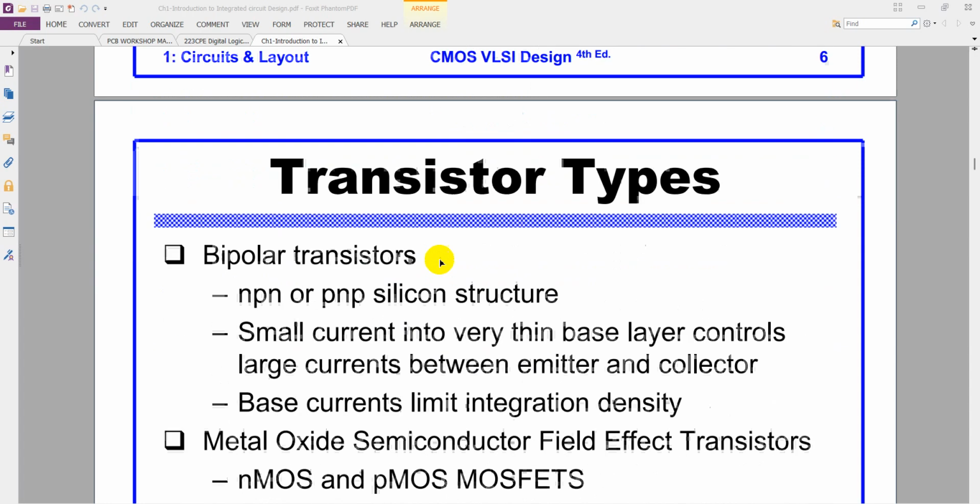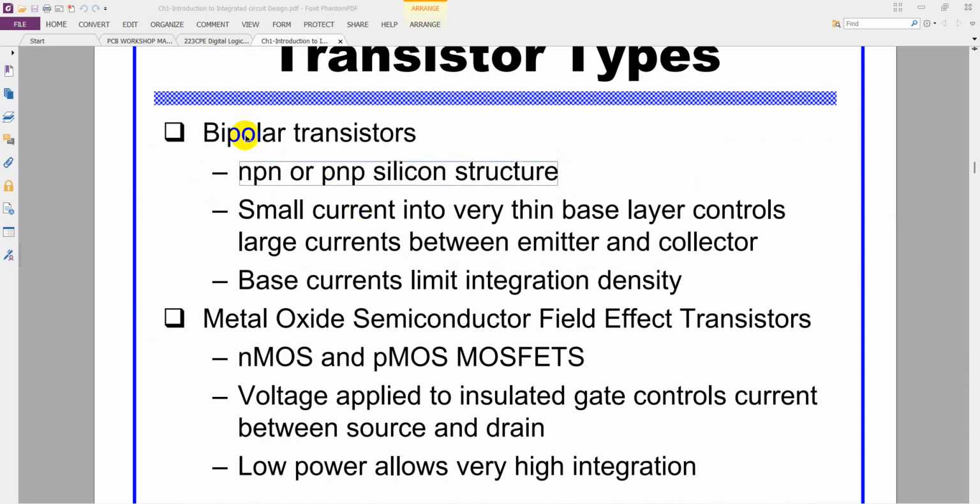Now, transistor types. We know the transistor types already, but again I will introduce them. Bipolar transistors are there, in which there are NPN transistors and PNP transistors. These are silicon structures; germanium also exists, but the most popular is silicon. These use small current into very thin base layers. NPN means two diodes connected together, which is called a bipolar transistor. Right?